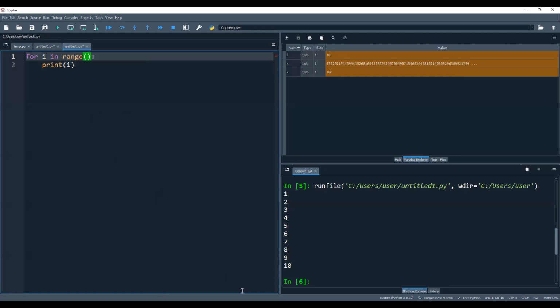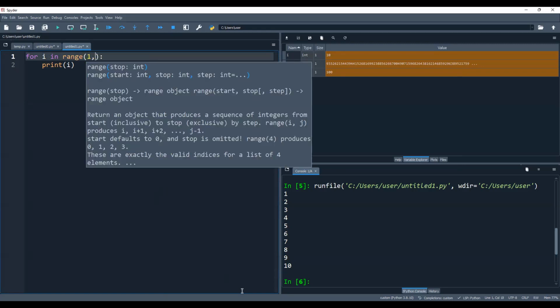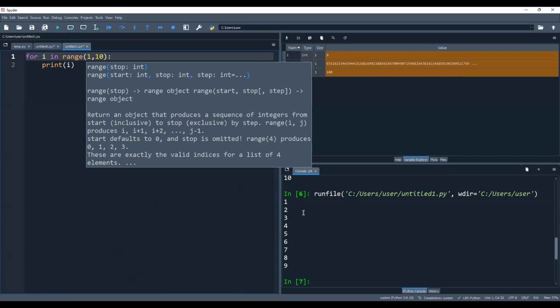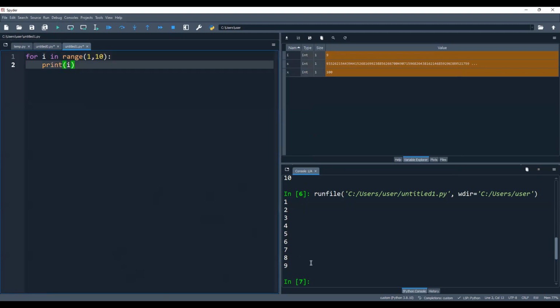Range 1, 10. If I'm writing just 1, 10, let me show you what will happen. The output coming is 1, 2, 3, 4, 5, 6, 7, 8, 9. 10 will not be added. The last value will not be accepted. This is the main rule or limitation of the range function. If you would like to print 1 to 10, then you have to write here 1, 11.